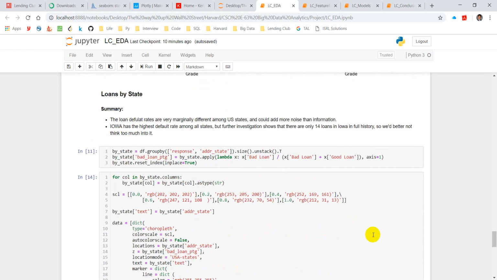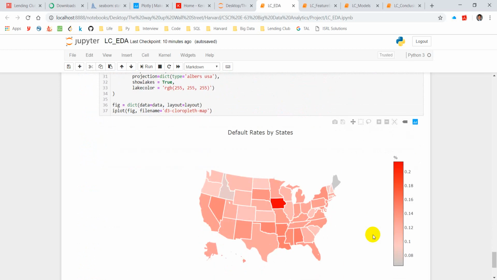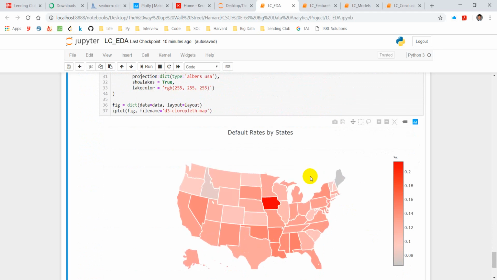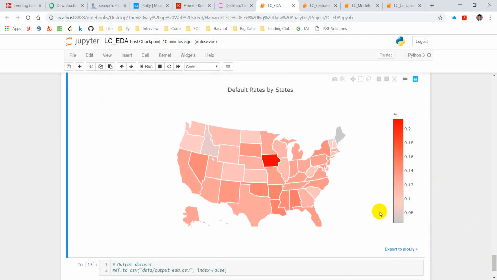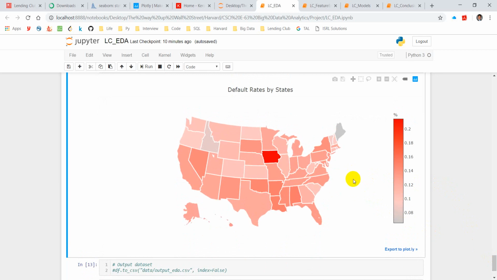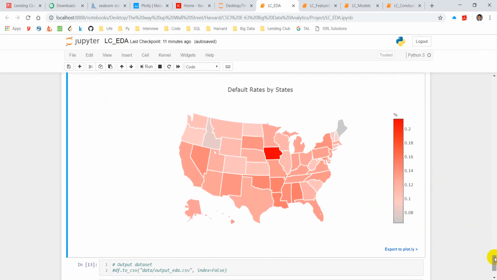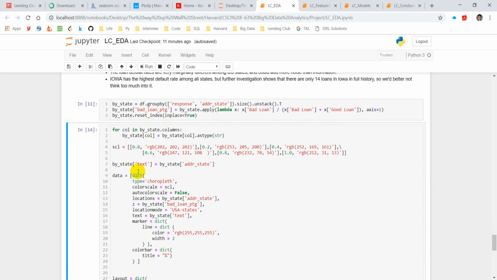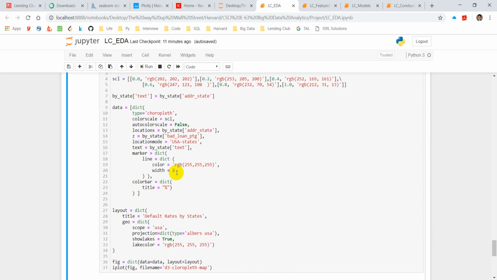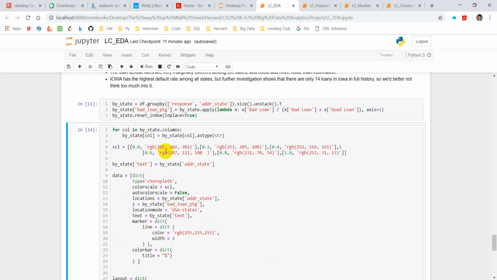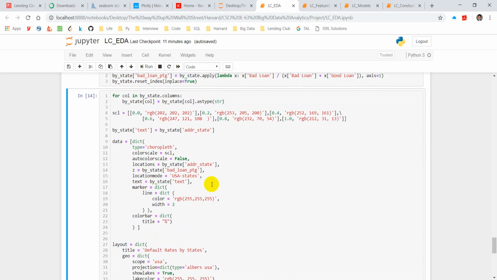The last part I did is the loans by state. I'm wondering, what are the default rates by state in the United States? If I classify the loans by the origination state where the applicant lives, can I see anything? So the functionality that I use is called Plotly. It is here. This is the structure. I gave all those locations, colors, and information.